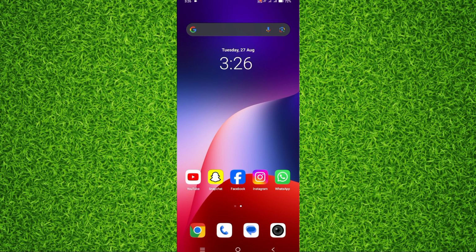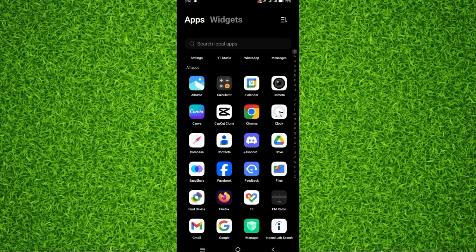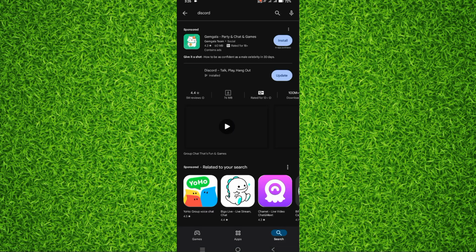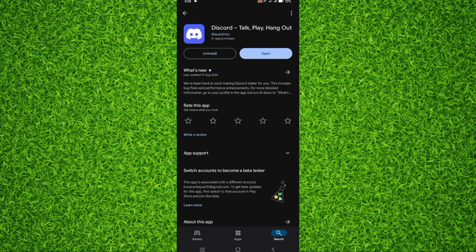The first way is the simplest way: go to the Play Store and simply search for Discord, and if it says update, you can simply tap on update, and if it says open, technically your Discord app is updated to the latest version. But in some cases, even if it says open, you may not have access to the latest features on Discord.